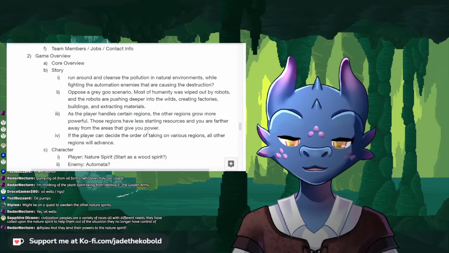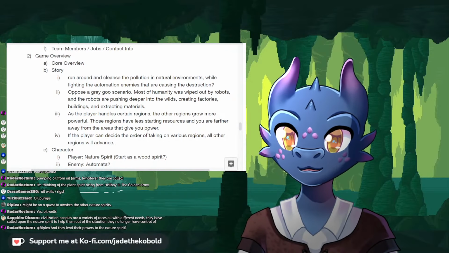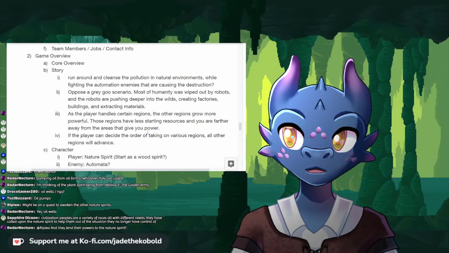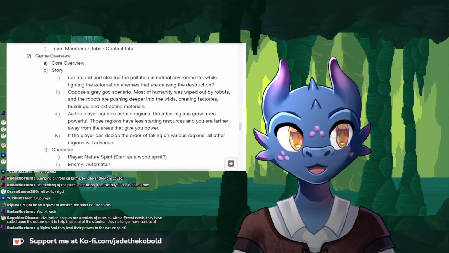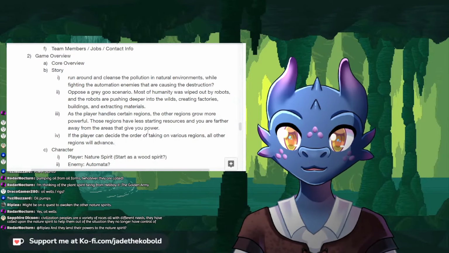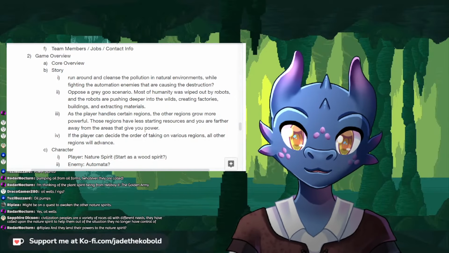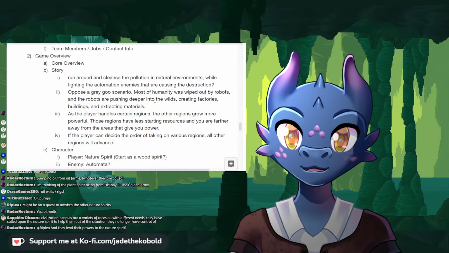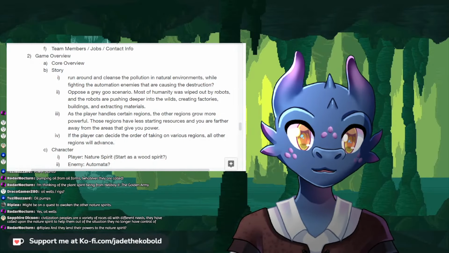That's something that you saw done to a very strong effect in Into the Breach. Into the Breach, when you stopped focusing on a certain area and started going into other areas, the areas that you didn't do at the beginning become stronger.